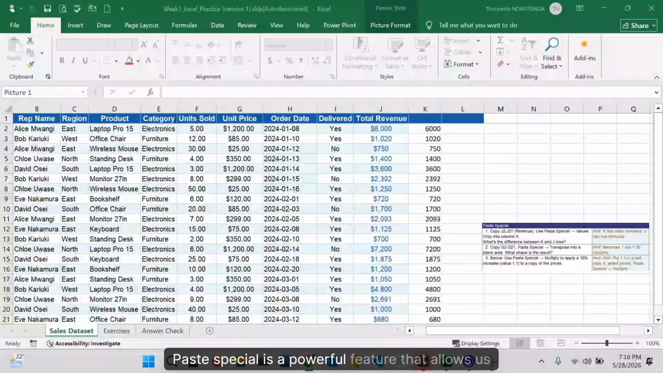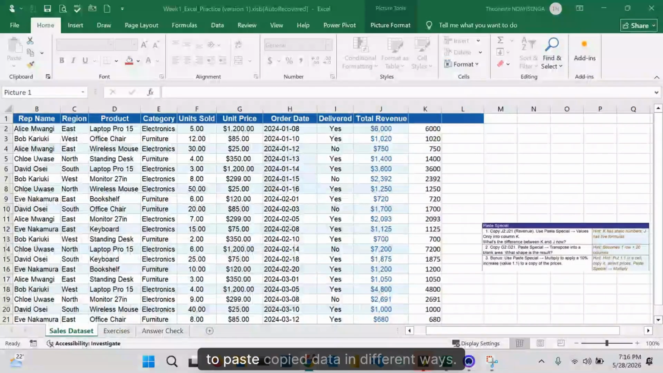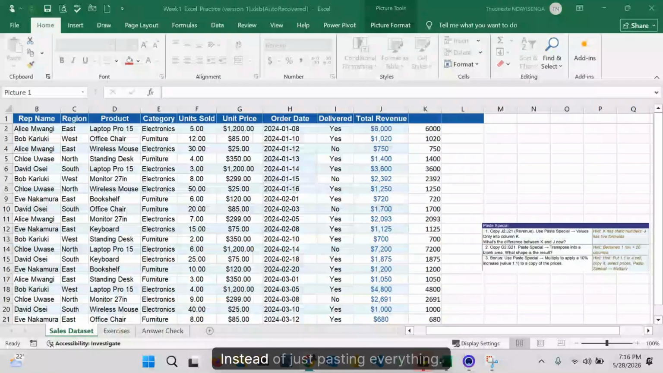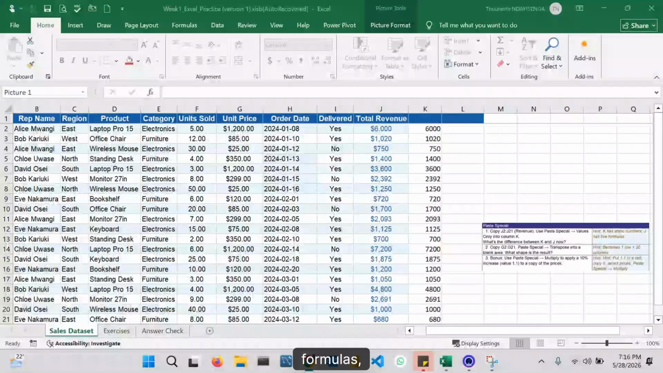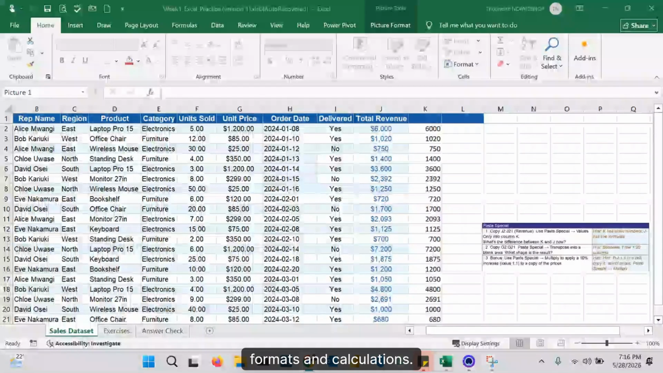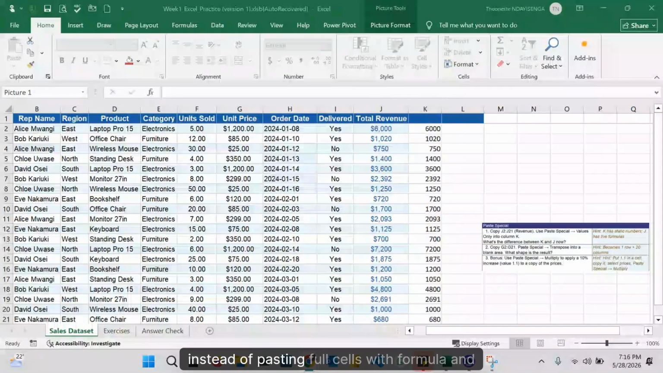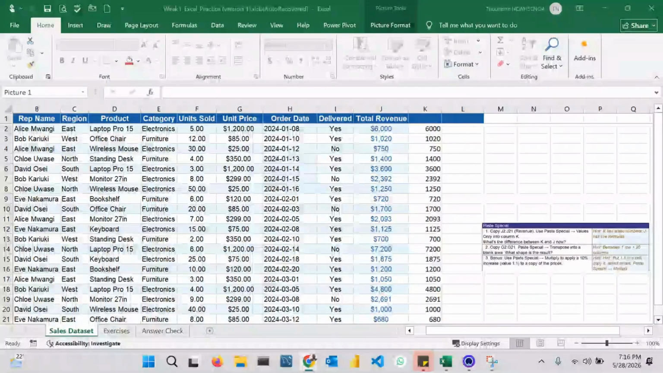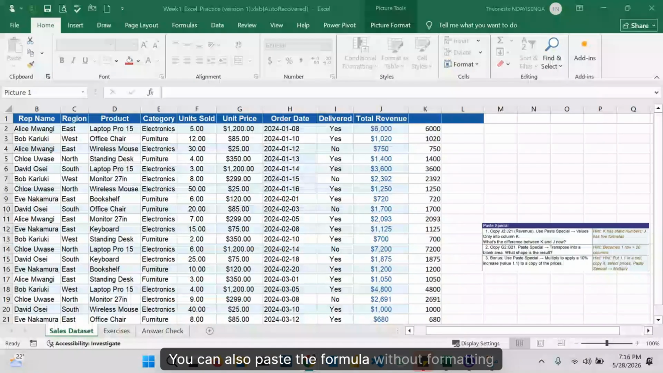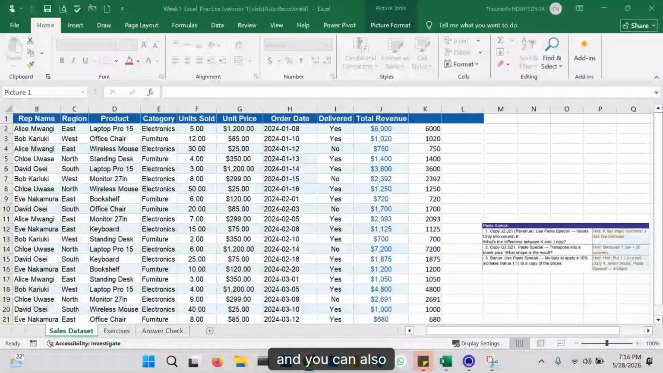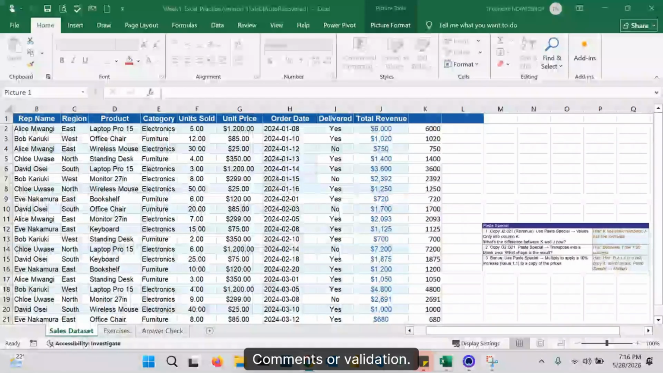Paste Special is a powerful feature that allows us to paste copied data in different ways instead of just pasting everything. It gives us more control over what we transfer, such as values, formulas, formats, and calculations. For example, instead of pasting full cells with formulas and formats, we can choose to paste only the values, without the formula. You can also paste the formulas with formatting, and you can also paste the format only, that is, the style only, comments over the sheet.